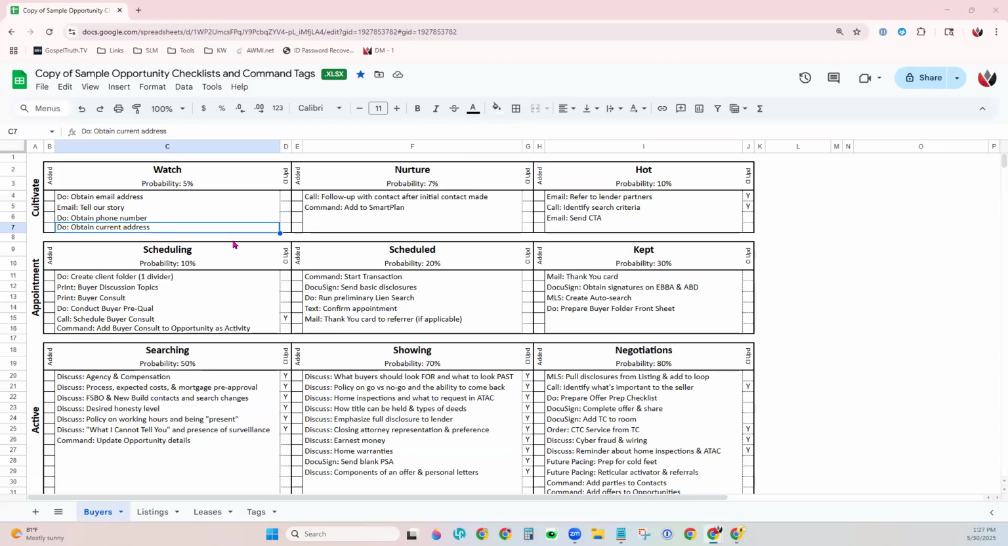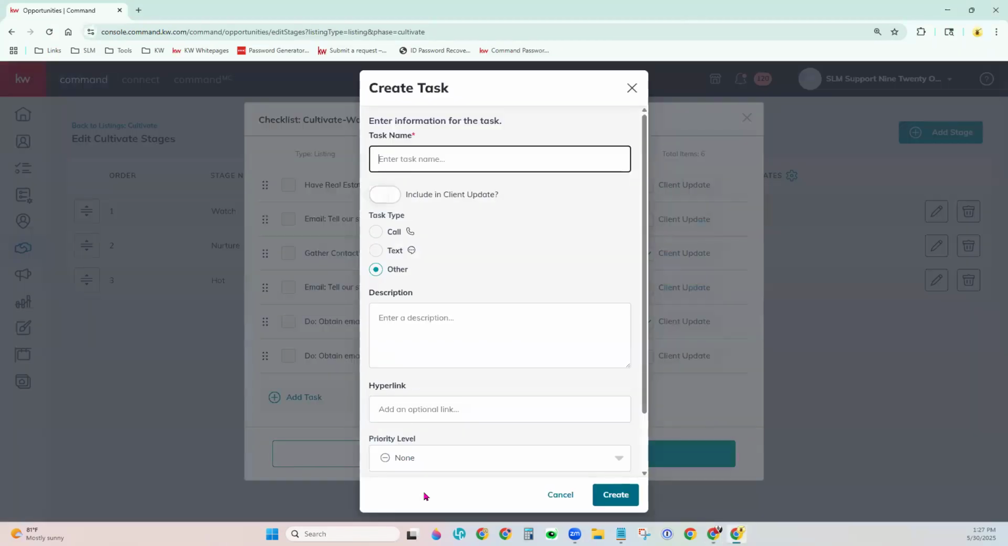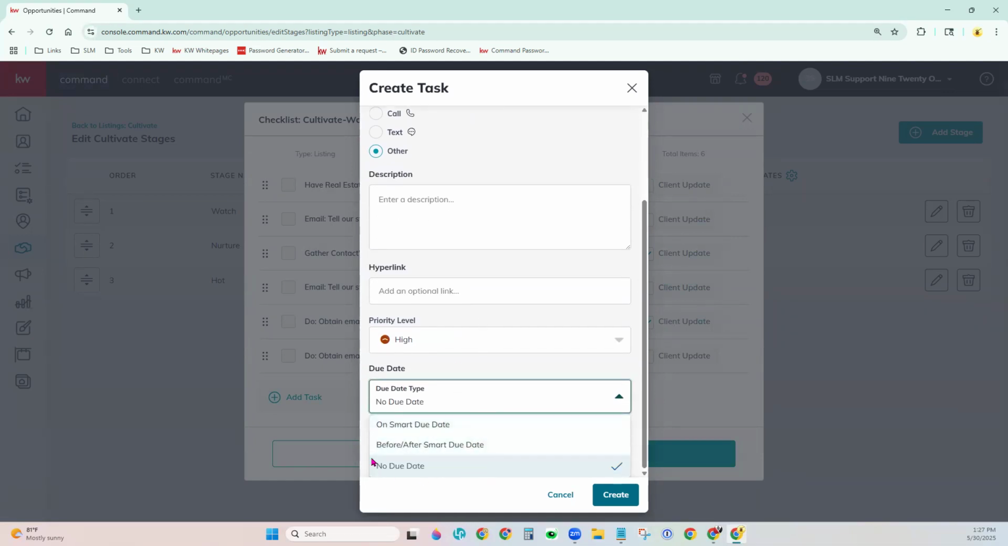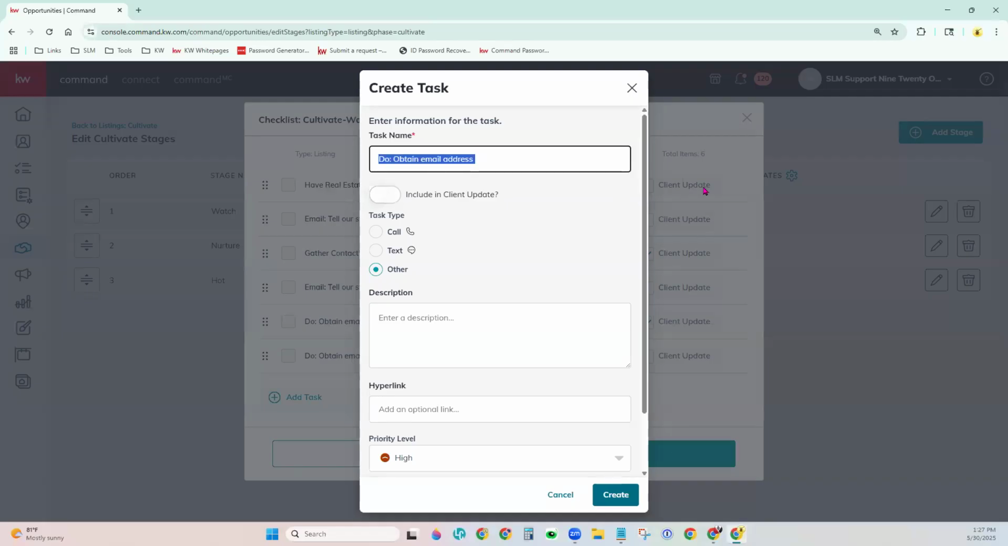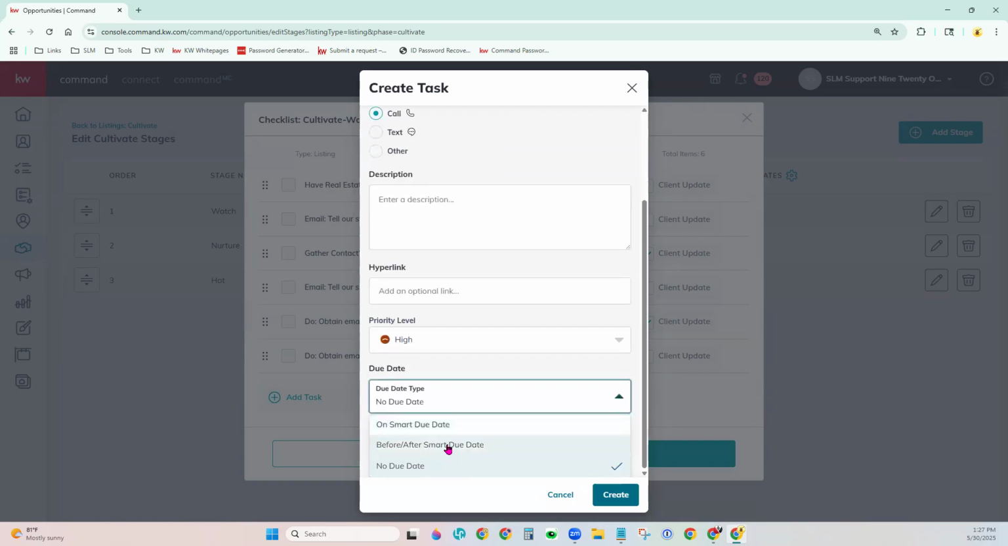Okay. So you literally can just copy the different tasks off this list, come back to your Command, add task, paste. You can set up the other items in the task if you want, if you want to make sure the priority is high or set it for a specific due date. Let's actually do follow-up call. And we could say call task, high priority, before or after a specific due date.